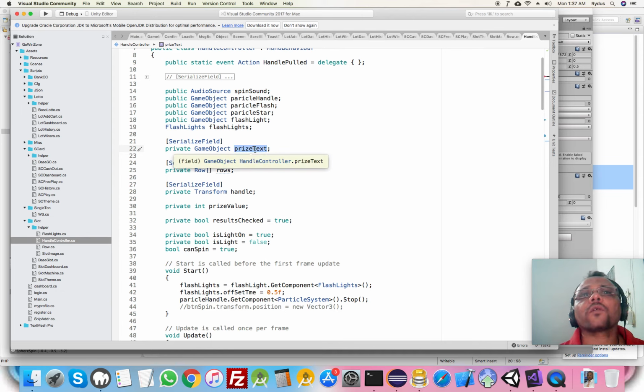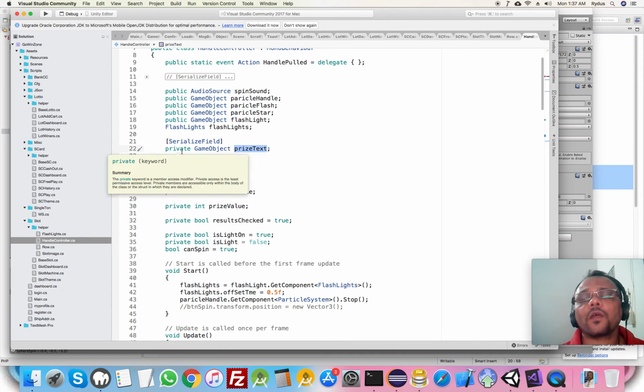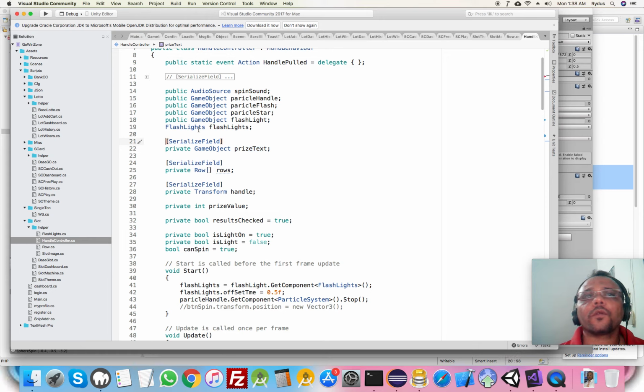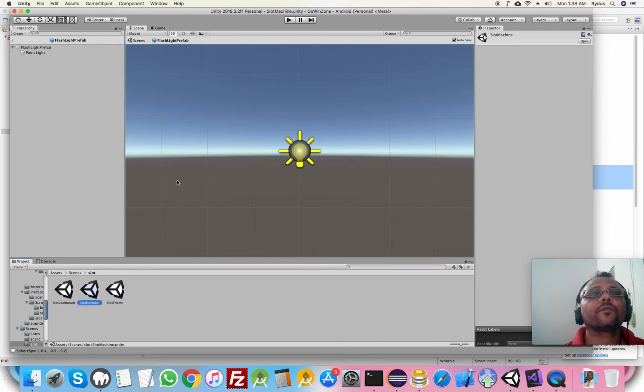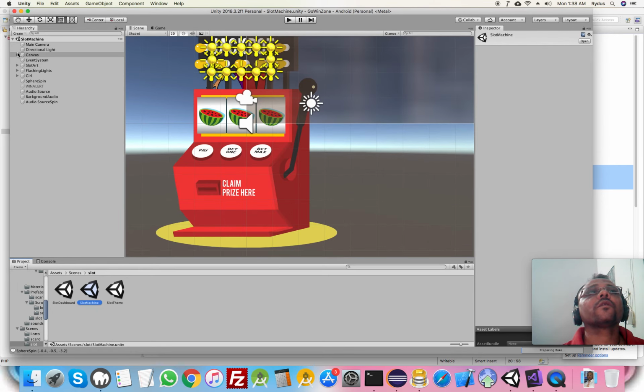I can show you. For example, prize tags, you can see it's private. Private means it should be used in this class. Its scope is within this class, and in the UI it shouldn't show. But if I use this serialized field, then I can use it. How can I show you where it shows? The scene and slot and slot machine, and here is a handler.